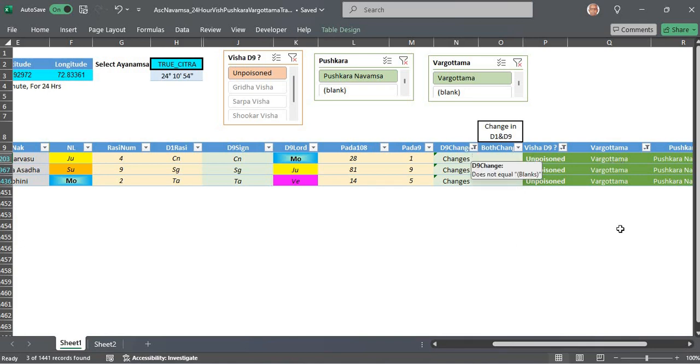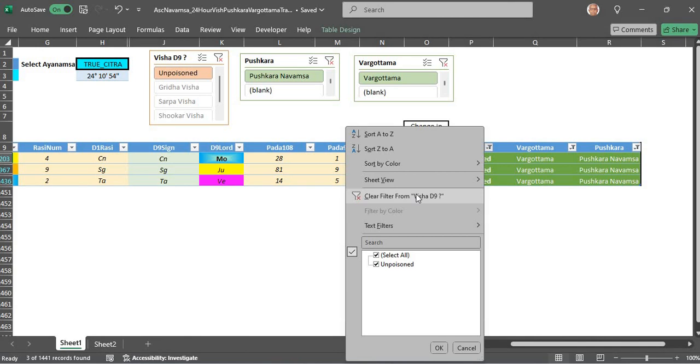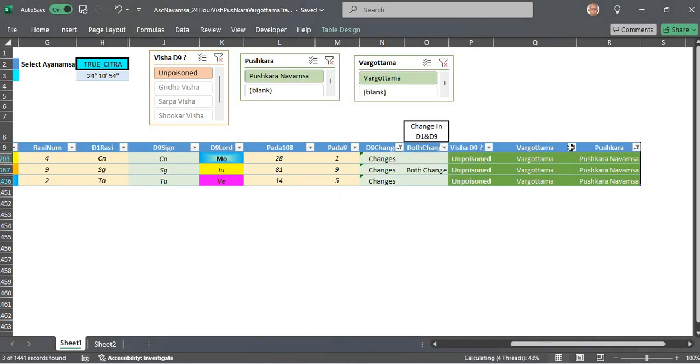So maybe if you are not interested much in Vargottama, you can filter that out. You can use it in your own way. This is just a tool. The way you use it, I'm not going to deal with, because that's a different subject matter altogether. Normally we prefer, not only for trading but for other activities also, that the Navamsa be clear. It's not poisoned, it is quite strong, it's also auspicious. So these things are needed on an everyday basis for general Muhurtha also. So I hope this is a useful tool for you.